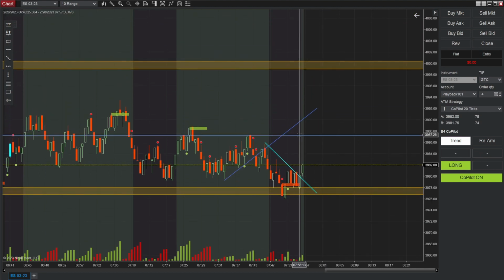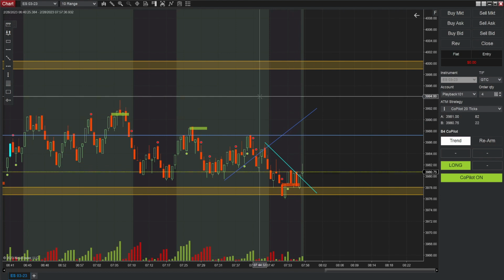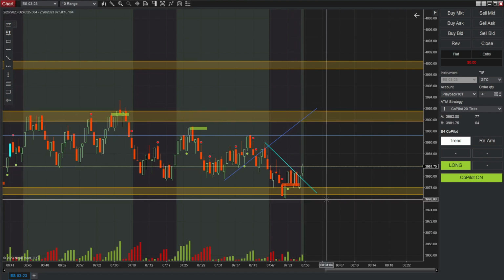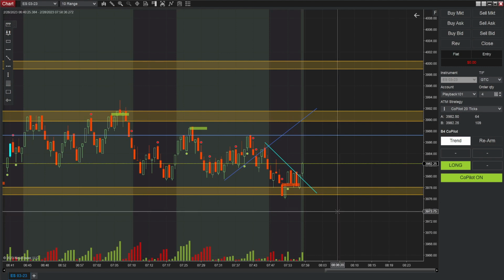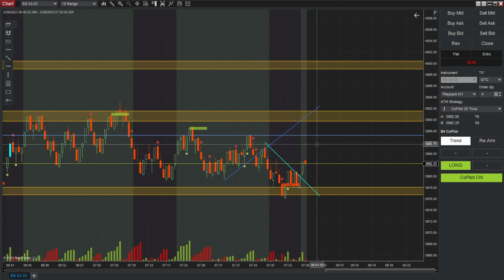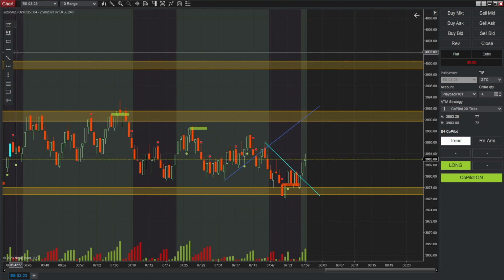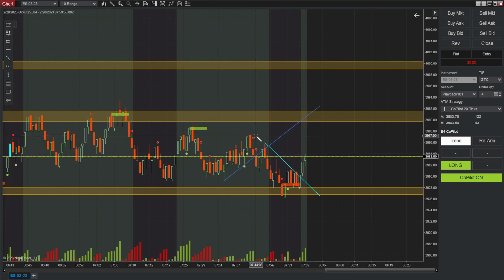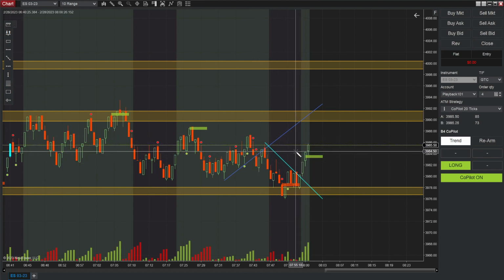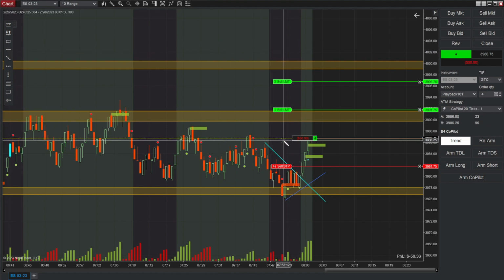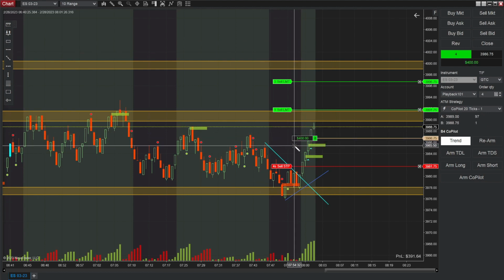Okay, here we go. Now there is a little congestion in this area. Let's go ahead and draw a supply zone there. Looking for a target. Okay, there's a stacked imbalance. Alright, and there's our entry. We're now 4 contracts long.